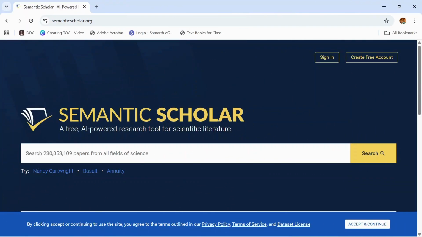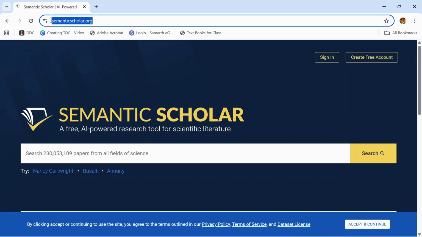Now we will see how this tool works. Open your browser and just type in semanticscholar.org. This page will open with a simple layout with one search box at the center. You can search right away without logging in, but if you create a free account, you can save your papers, create alerts, and access your reading list later.